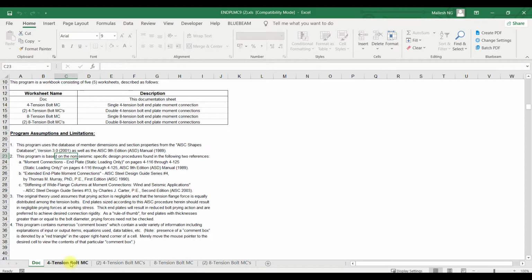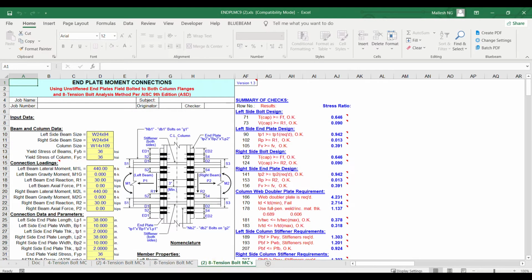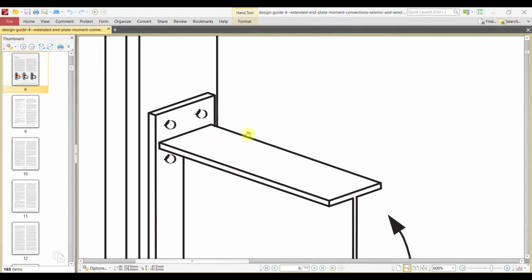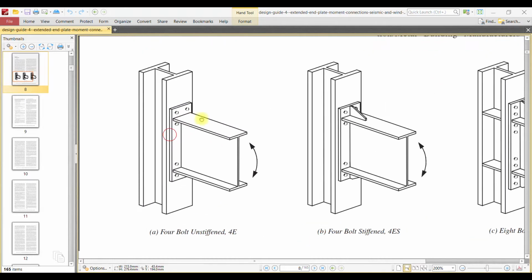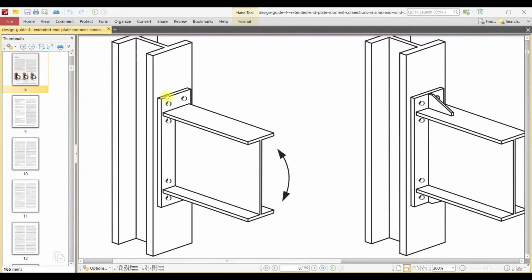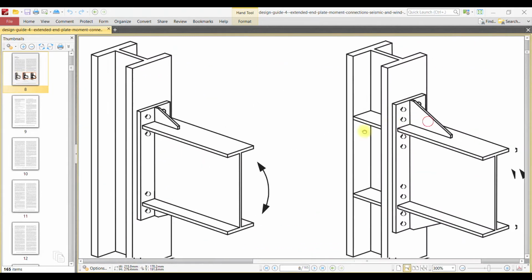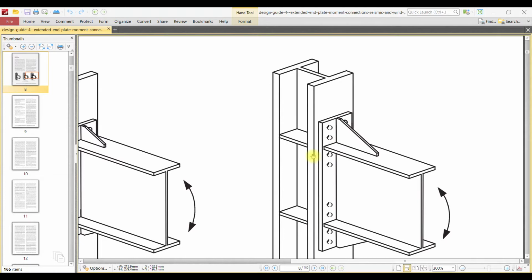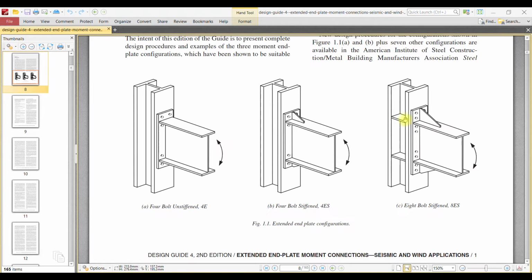For end plate, as per the standard, generally we'll have a 4 bolt configuration and an 8 bolt configuration. If you go to design guide 4, you'll find these details. Here you will have 4 bolts at the top and 4 bolts at the bottom. This is called the 4 bolt configuration. Another one is the 8 bolt end plate configuration, where we have 8 bolts at the top and bottom.